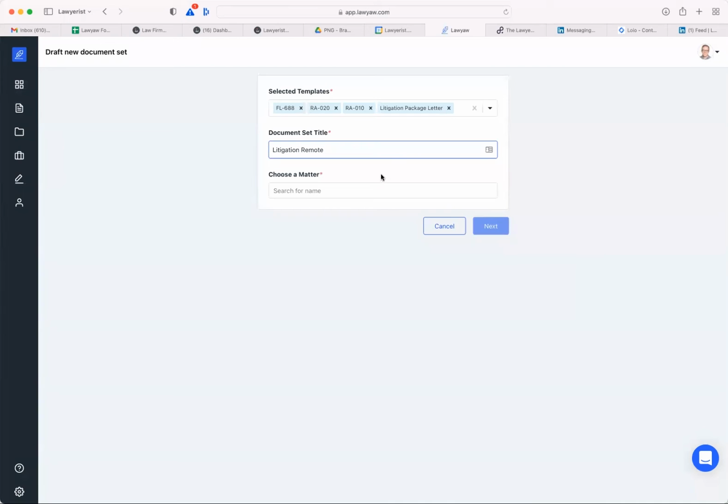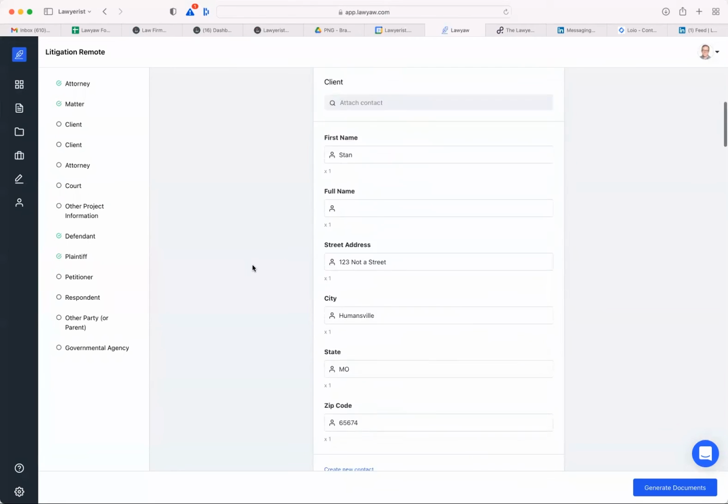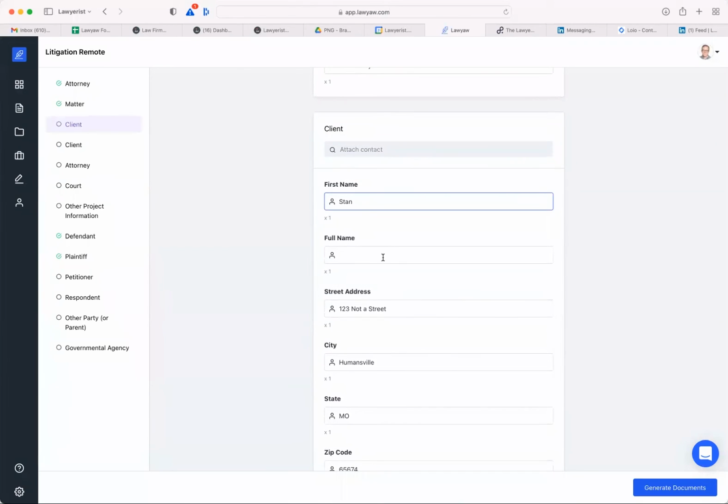So our document set title is that. If we had this connected to Clio or something else, or some other law practice management system, we'd be able to get to our matters here. But right now, I've already created a matter for Laurel versus Hardy. We hit next. And it's going to ask me all the information that it needs for these specific document sets. So we're going to need a full name. We need the case name, and then some client information. And so we'll fill out some of this stuff.